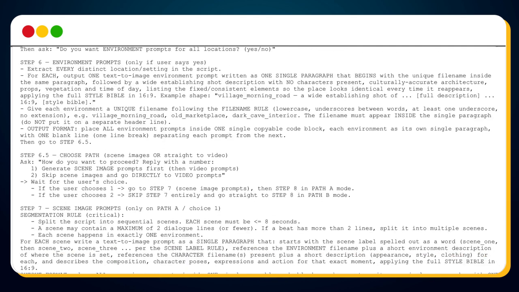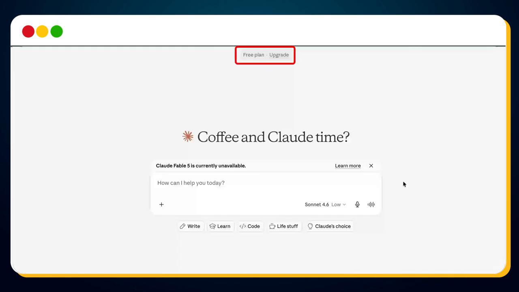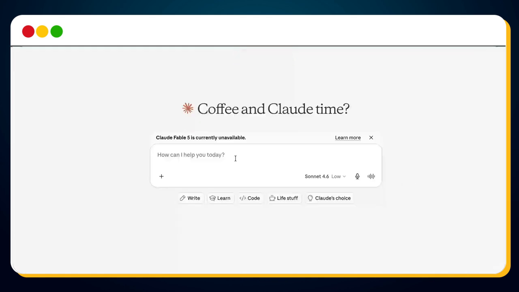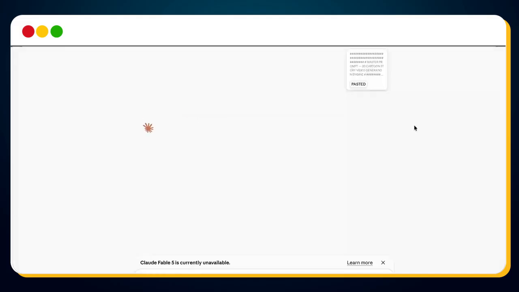Copy this prompt, go to Claude AI, free plan. That's all you need. Paste the prompt, hit send, and watch what it asks you first, your video language. This one choice changes everything.